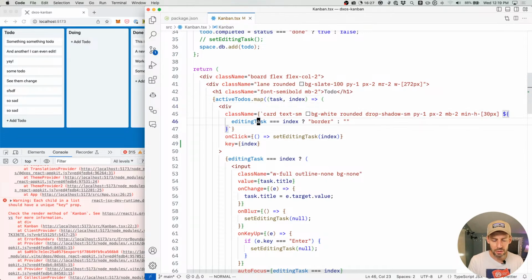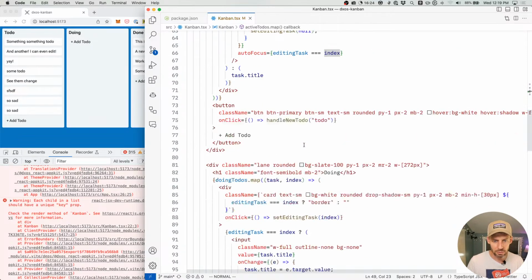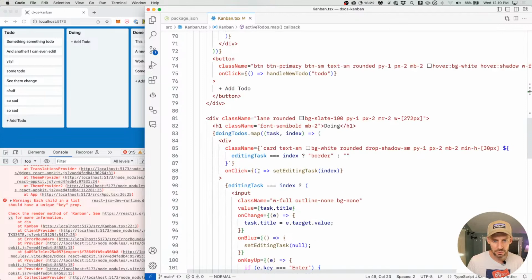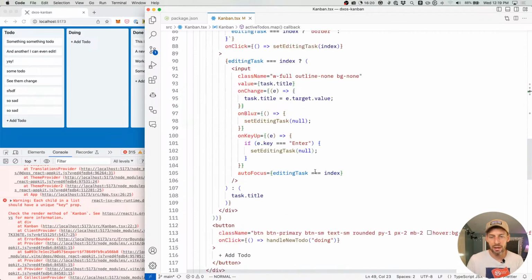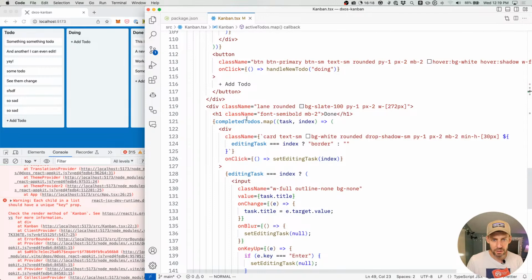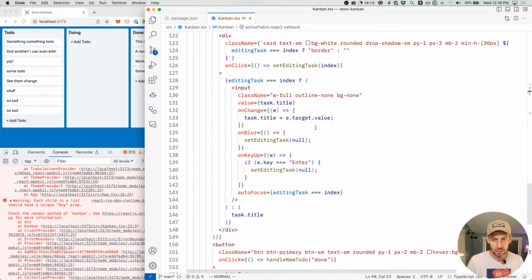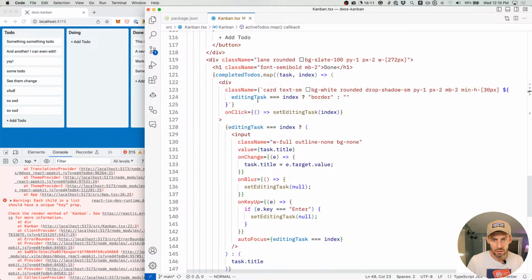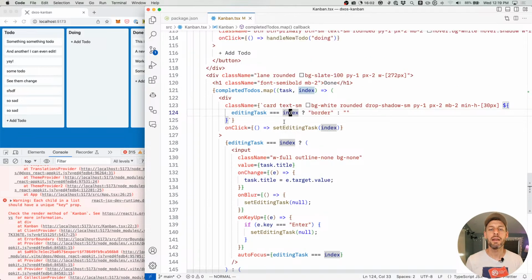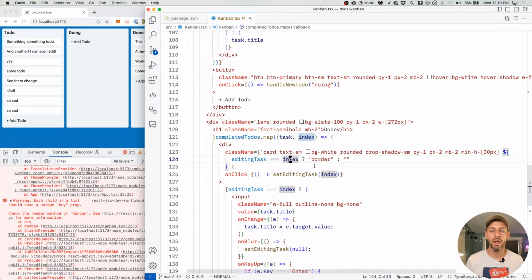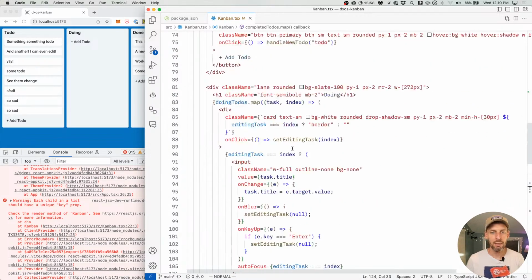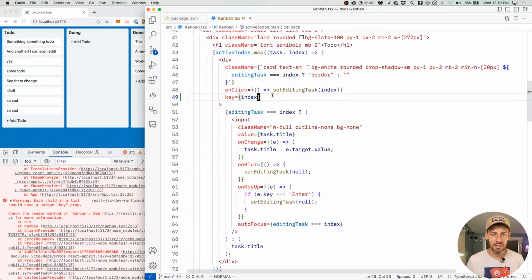The problem with this, I swear I had this. Maybe I have it on one of the other lists. Again, this is where I have now gotten to the point where I need to refactor these guys. Editing task triple equals index. Oh, that's right. I'm checking the index to decide whether it's the edited task or not, and then I'm using the edited task variable. Okay, gotcha. So yeah, I'm definitely not providing these unique key indexes.